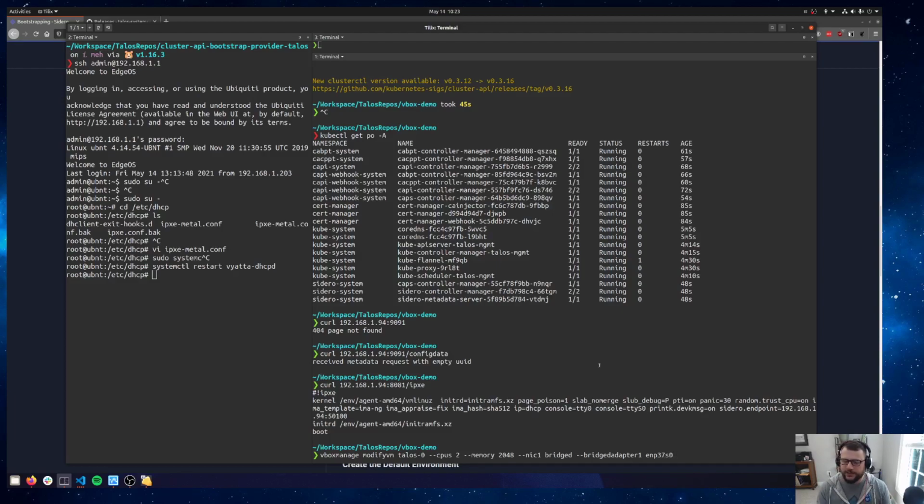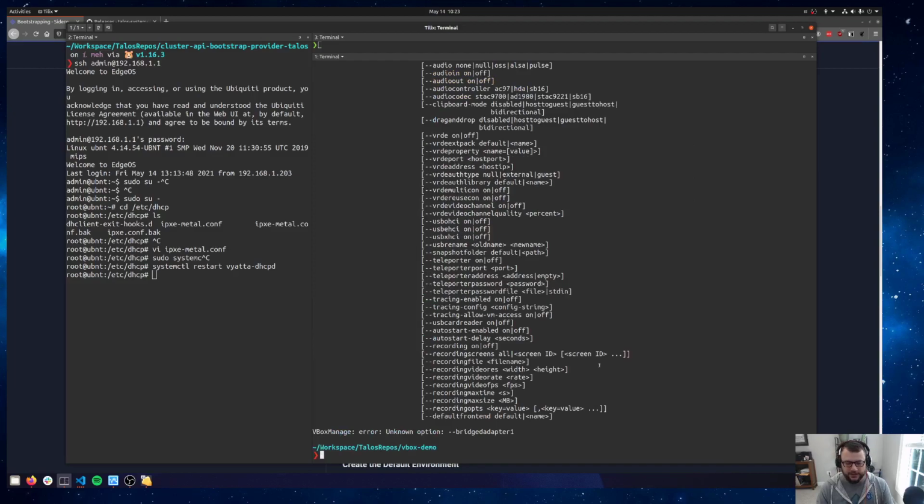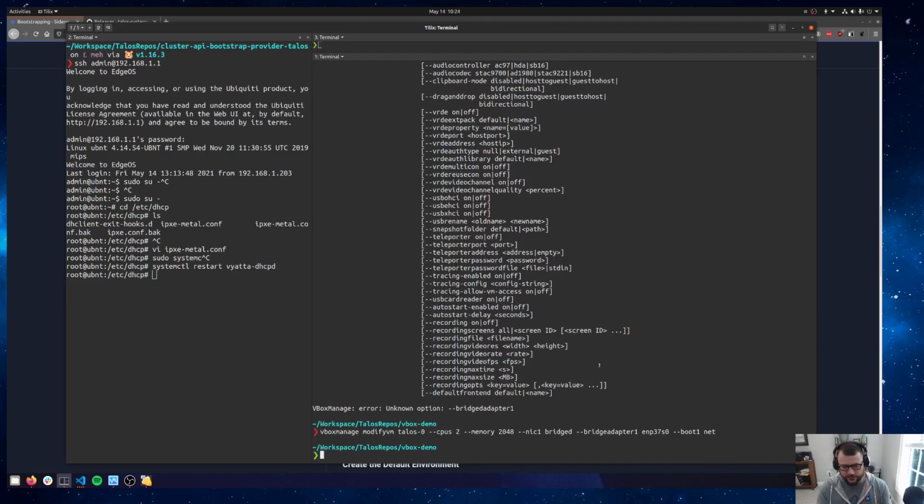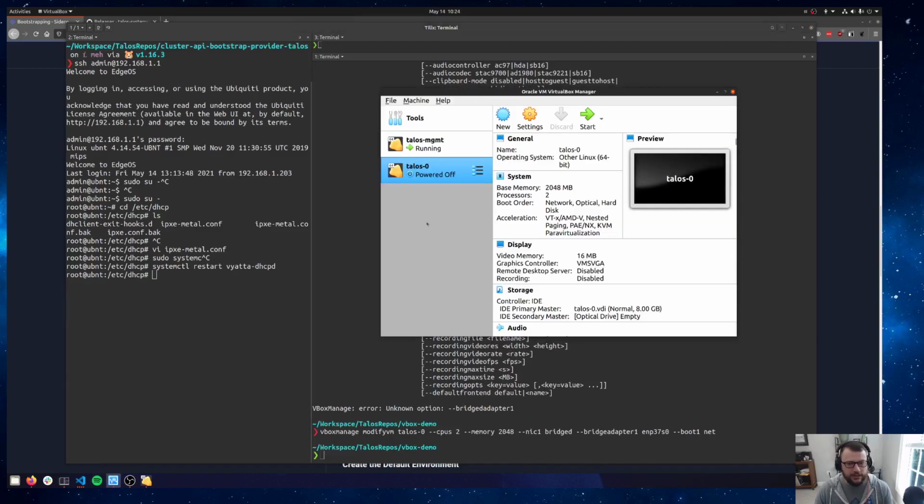And then finally, I'm going to tell it that I want it to PXE boot. So --boot1, and first in the boot order is going to be net. And that should be all I need. Is it bridge, not bridged? So cool. That should be ready to roll.